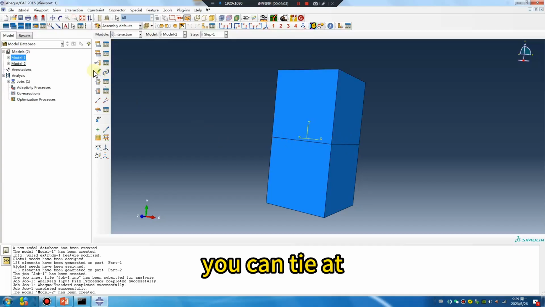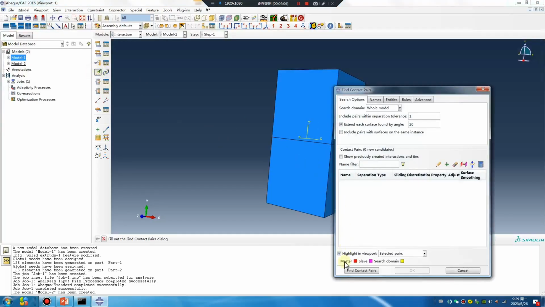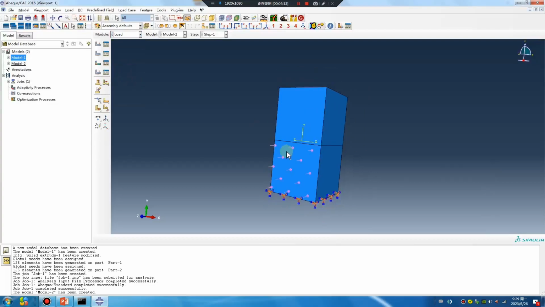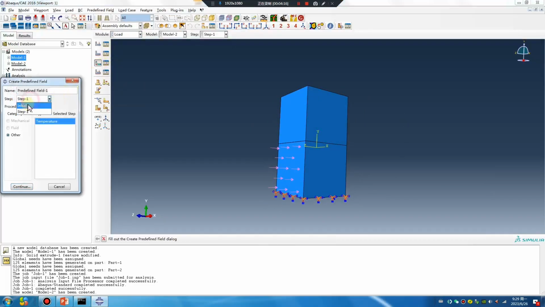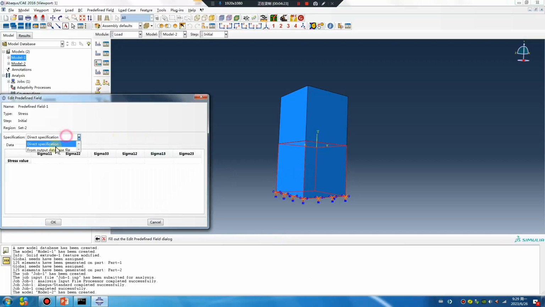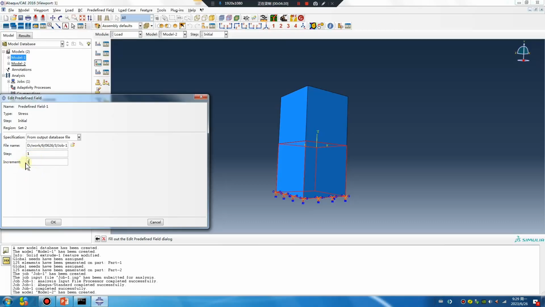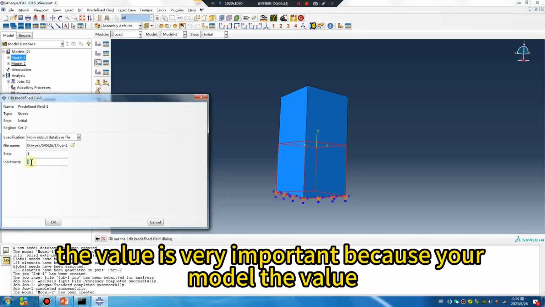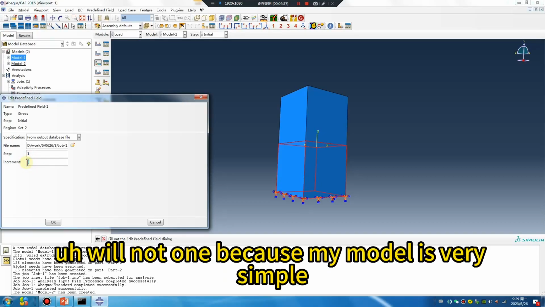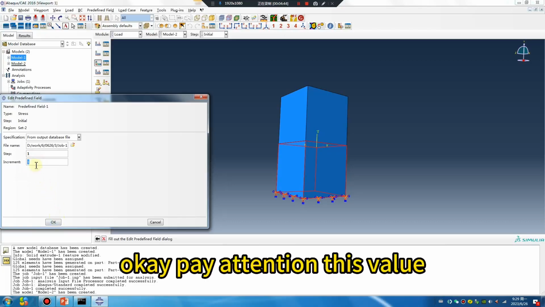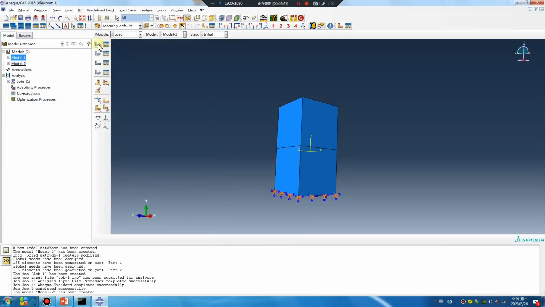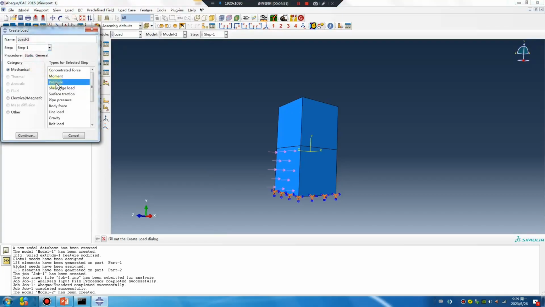You can tie at tie. Okay. Stress. Select this part. Step 1, increment 1. The value is very important because in your model the value will not be 1, because my model is very simple. Okay, pay attention to this value. Pressure.